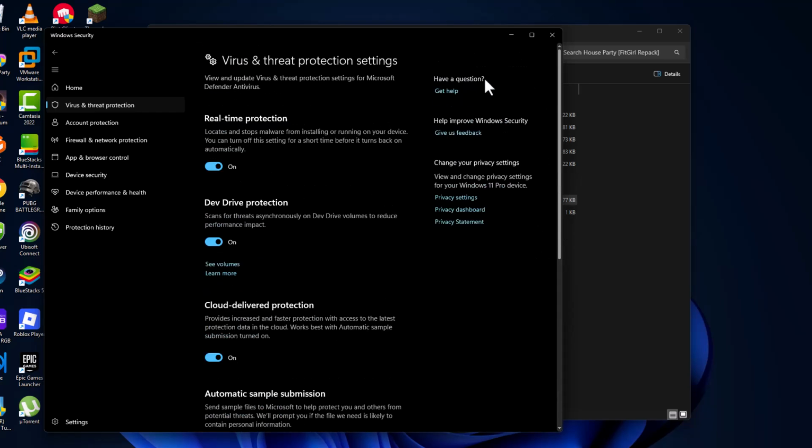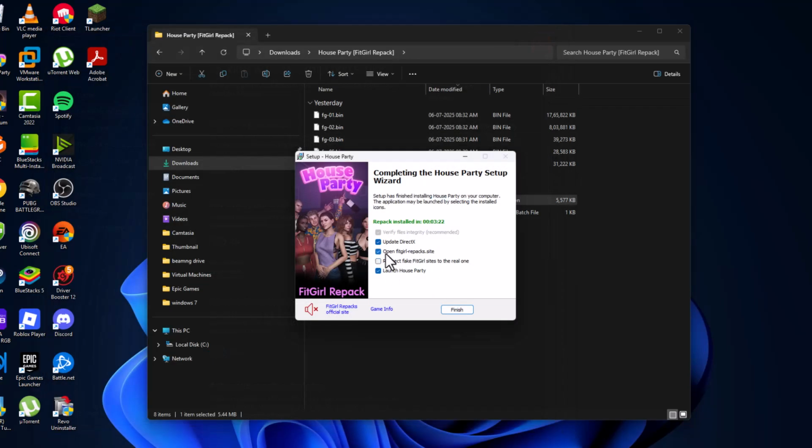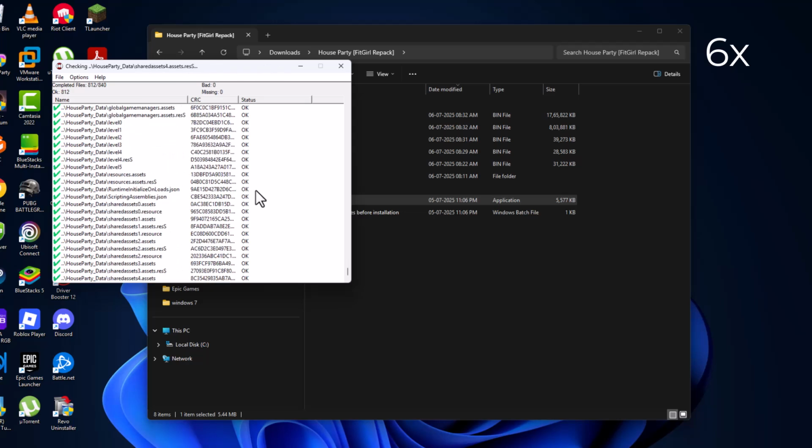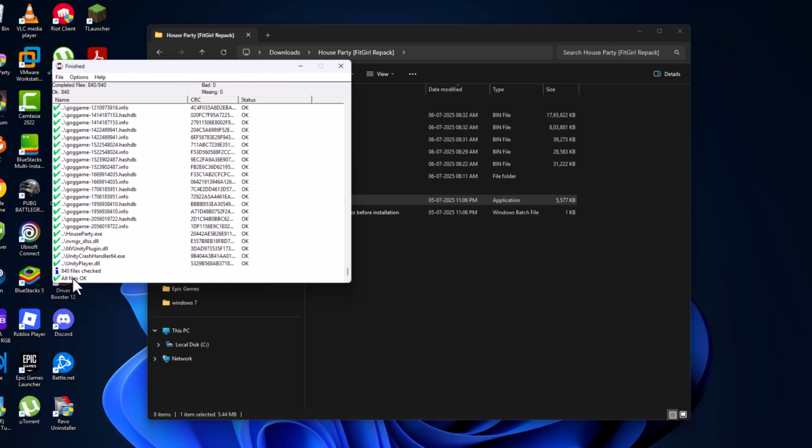After turning it on, just close this stuff here and uncheck this option guys. So open this site, it redirects to this site, and select finish option. And as you can see all files are okay. There are no missing or bad files found.